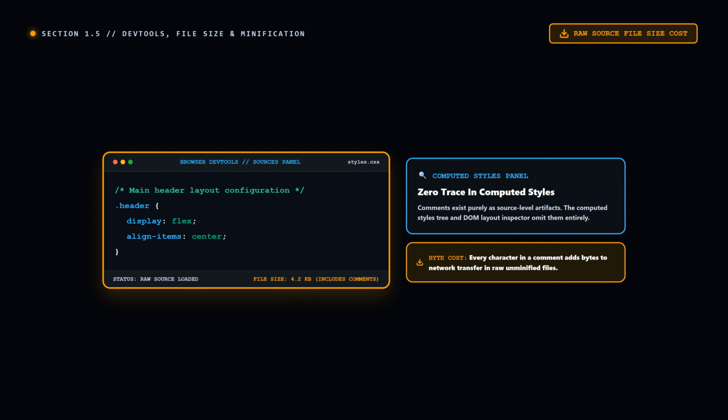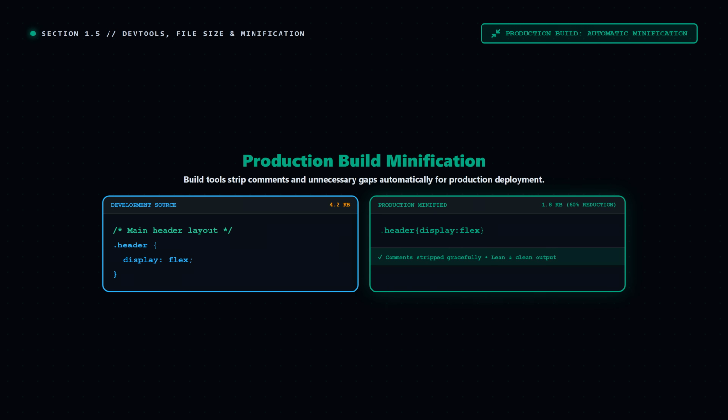This means they do add to the file size. Every character in a comment is a byte that must be downloaded. For most development work, this is negligible. But for production, it's standard practice to strip comments out during the build process, along with all other unnecessary whitespace.